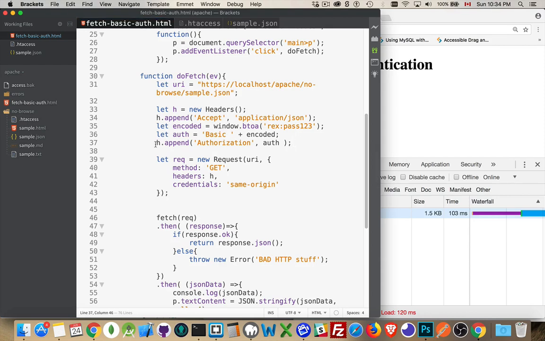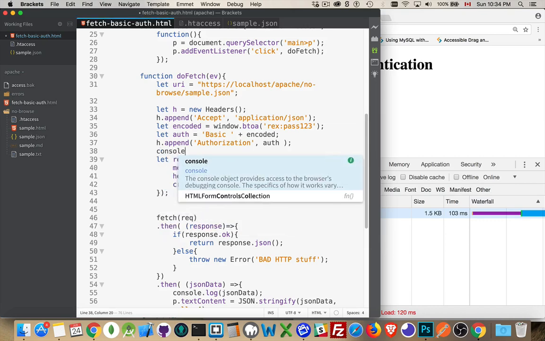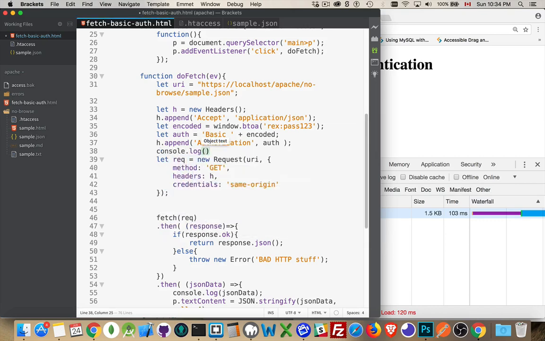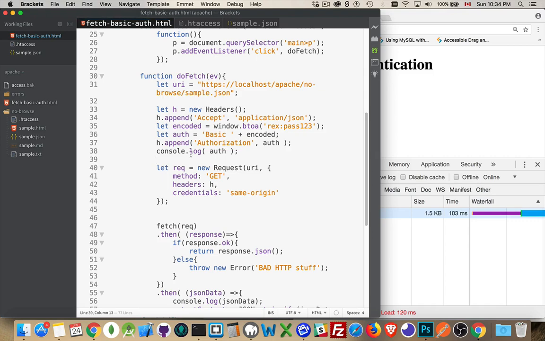Okay, so this header has now been added. We've got one called accept, which has the value application/JSON, and we've got one which is authorization with this as the value. And we'll throw it in there. We'll log it out to the console just so we can see what it is. Don't need to do this in production, but this is just for us to see it. The headers are being included in the request.